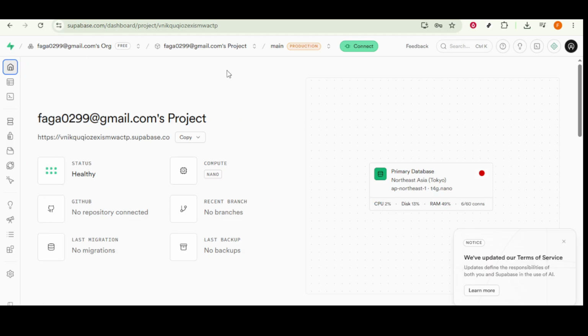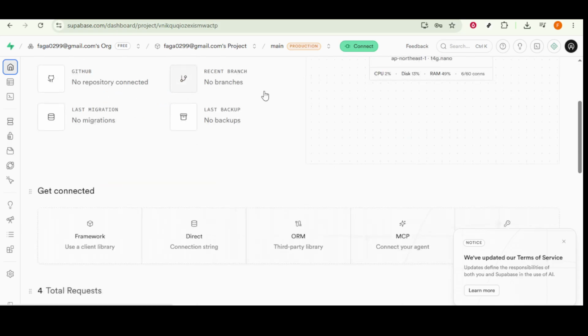Once there, if you already have an account, simply sign in. If not, you'll need to register for an account, which is a pretty straightforward process. Just follow the prompts to get yourself signed up. After successfully signing in, the next step is to create a new project.